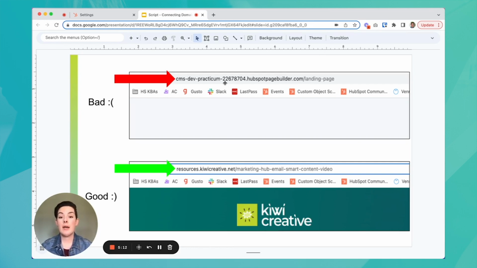cms-dev-practcom-blah-blah-blah-blah.hubspot-page-builder. That 2267874 is just my demo account number. You'll see this URL does not inspire much confidence should I be a website user and I've clicked a button and I've now gone to this landing page. Perhaps I'll be a little skeptical, right?